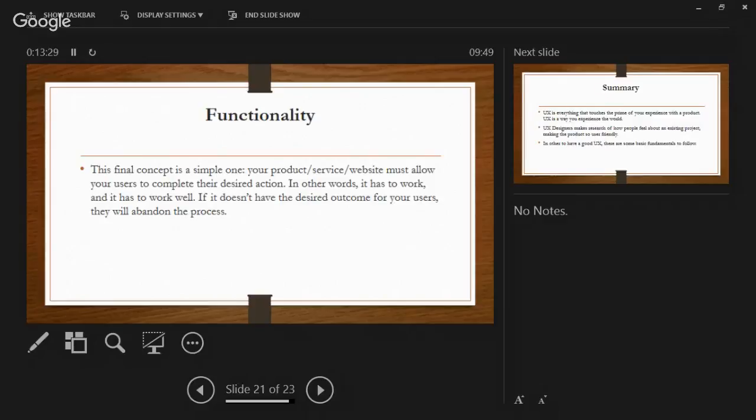Functionality. Your products or your design must be very, very functional. If not, people will get frustrated and leave it. So this final concept is a simple one. Your product, services, websites must allow your user to complete their desired action. For instance, when you are trying to do something on the site and all of a sudden you click the last button and an error message just pops out, you will get frustrated and leave the site. You will even be telling other people, "Oh boy, see what I'm getting from this site," and look for an alternative.